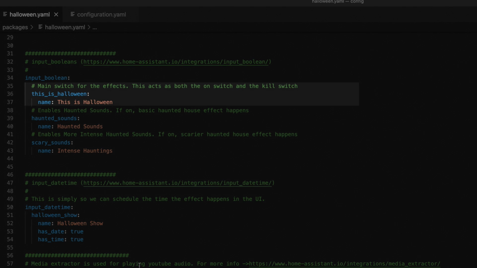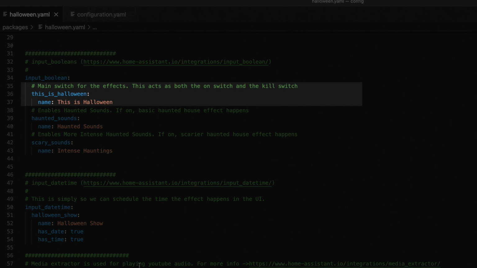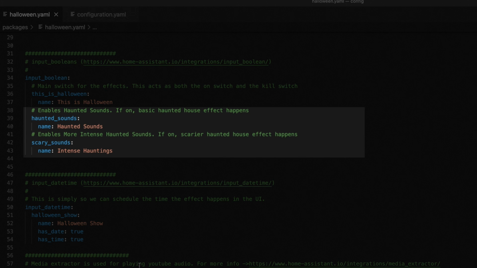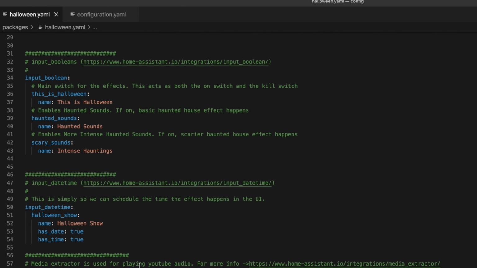So this is Halloween is the main switch. When this gets flipped on, the haunted house effect starts, and when it gets flipped off, it stops. The next two, haunted sounds and scary sounds, just modify the different sounds that could happen during this effect. And now since this includes lighting effects, these two switches could be switched off, and the haunted house effect would just be random lights turning on and off for the hour that this is on.